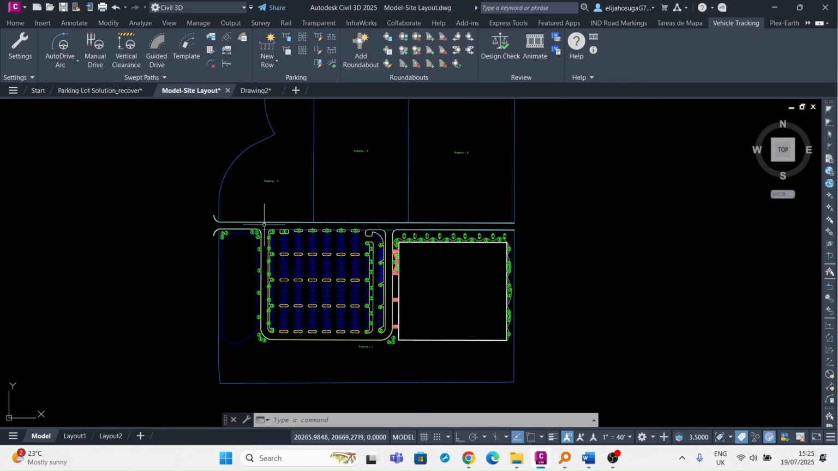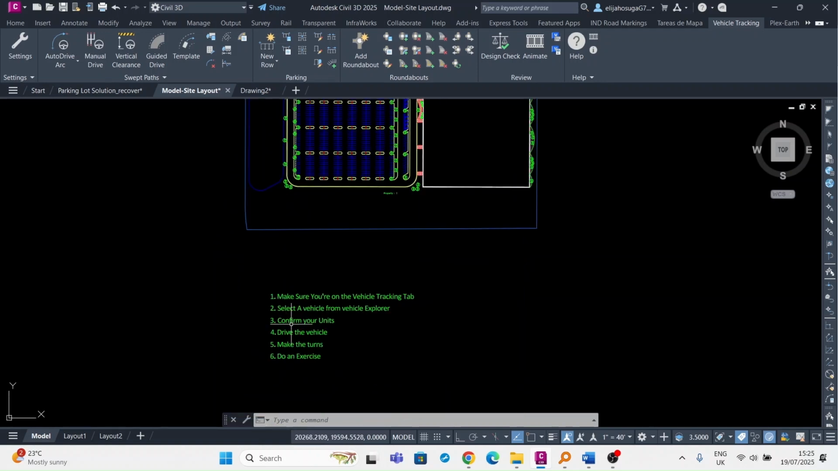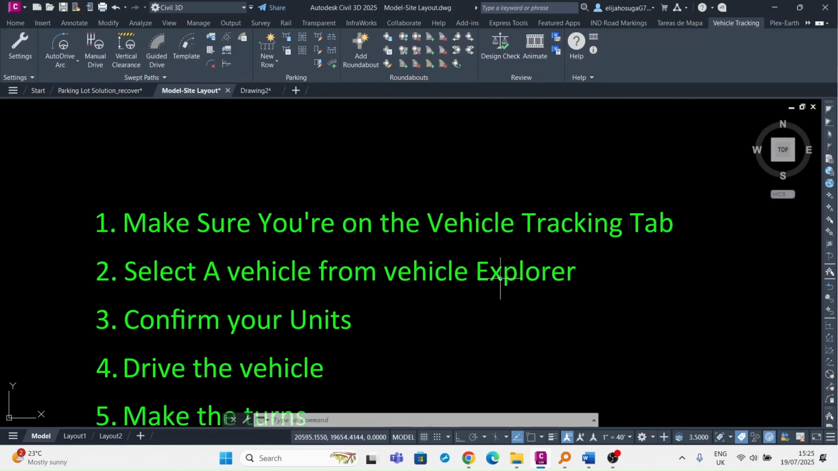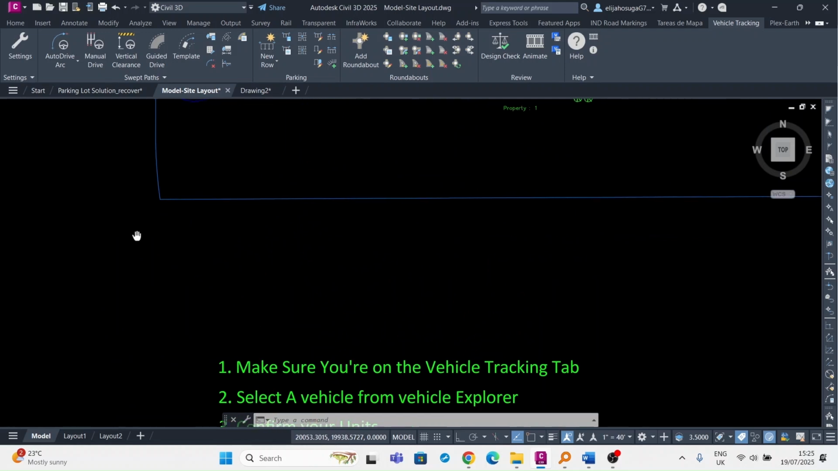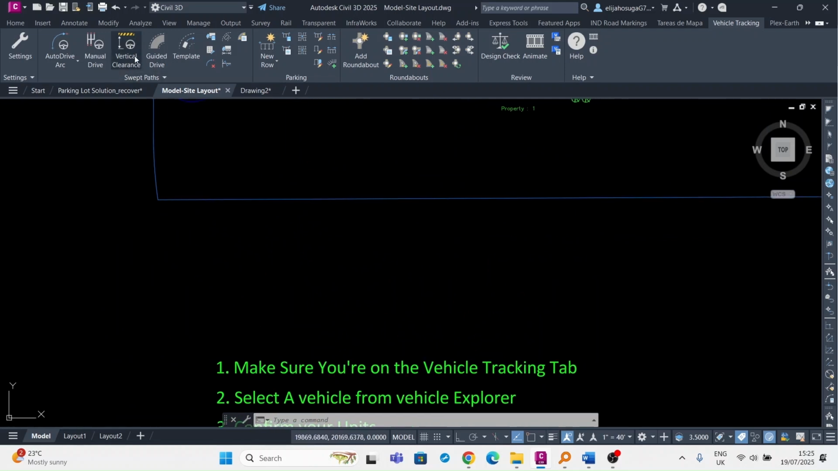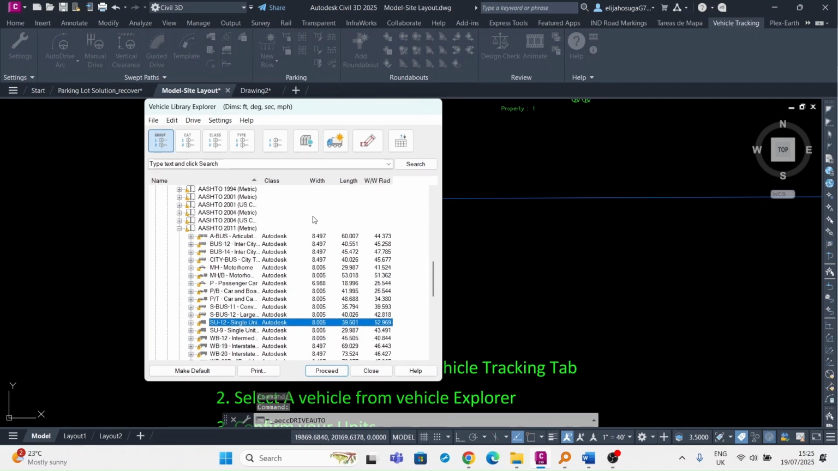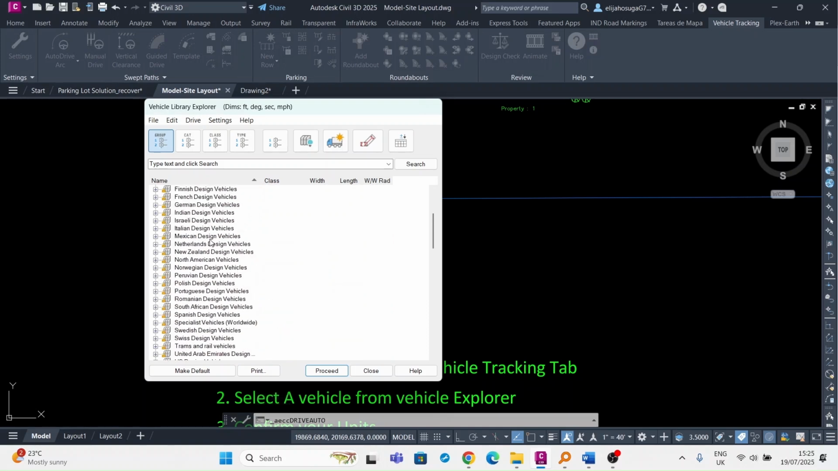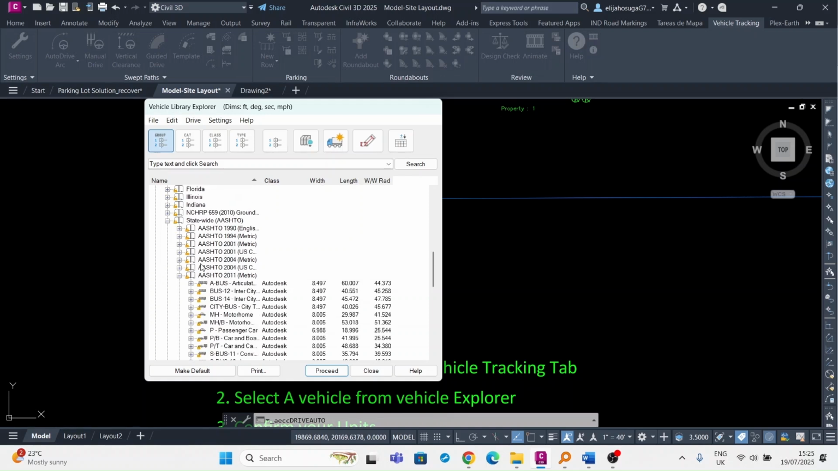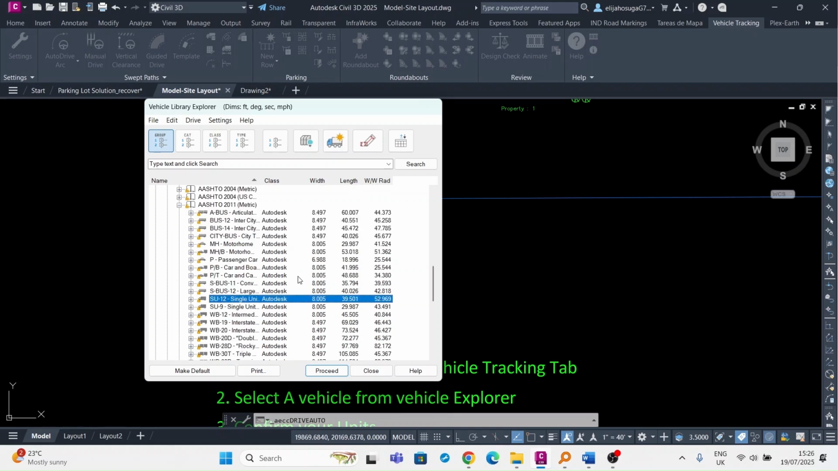So let's continue. The next thing we're going to do is to select a vehicle from Vehicle Explorer. We can either go to Vehicle Explorer up here, or we can just select Auto Drive Arc. Let me select the latter, and here I have a pool of vehicles that I can select from. We have vehicles from various countries, but my vehicle of interest is from the US design vehicles here, and I want to pull that vehicle from the AASHTO design manuals.